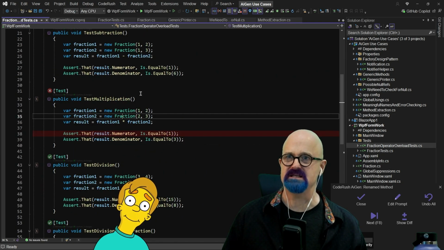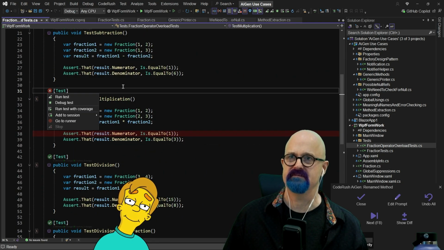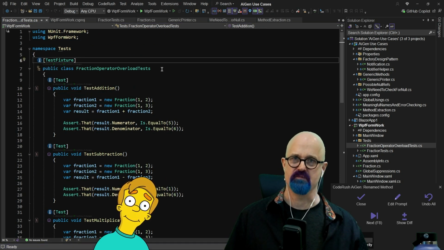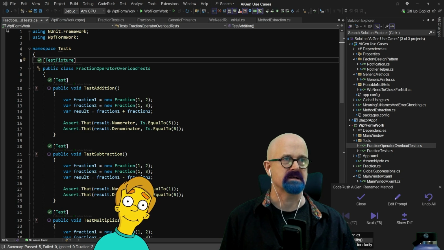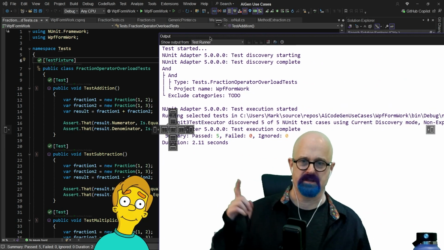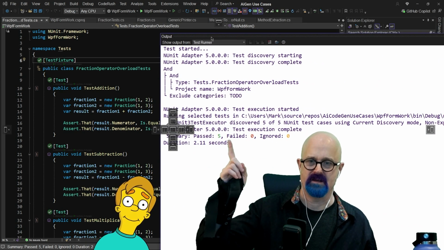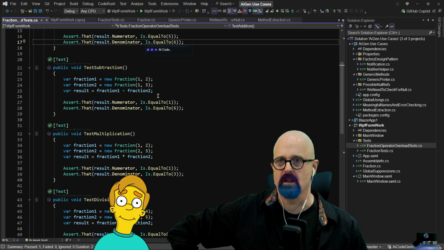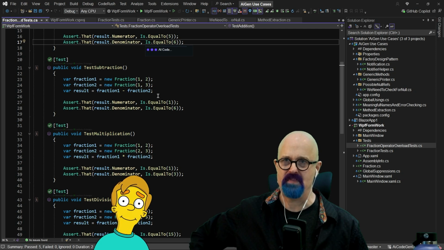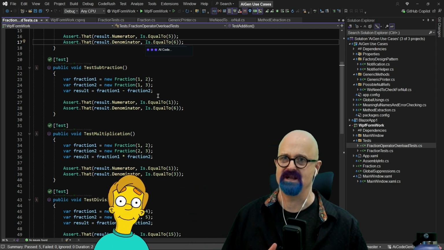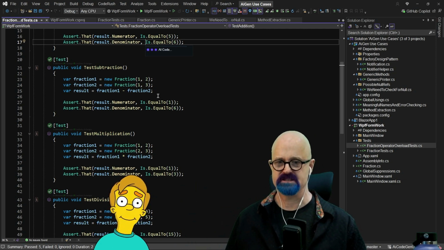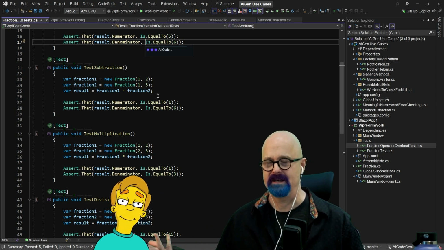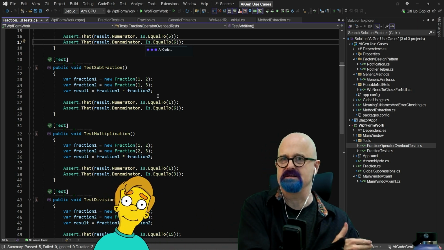Let's go back to the test case now. And in fact, let's just run everything right up here. Run all the tests and see if we get everything passing. And it looks like we do. 5 pass, nothing failed. In each of these test cases inside this file, I'm creating fractions and I'm passing in numerators and denominators, and then I'm also checking to see if the end result after the operation is equal to an anticipated numerator and an anticipated denominator.